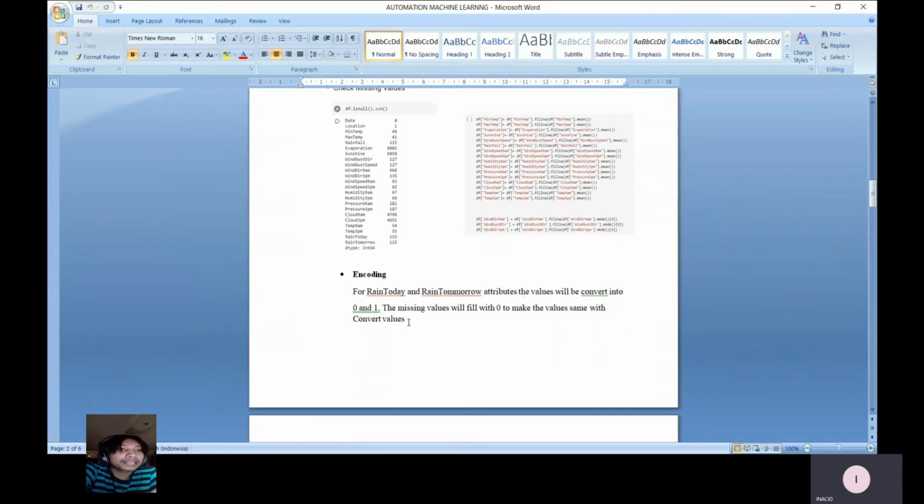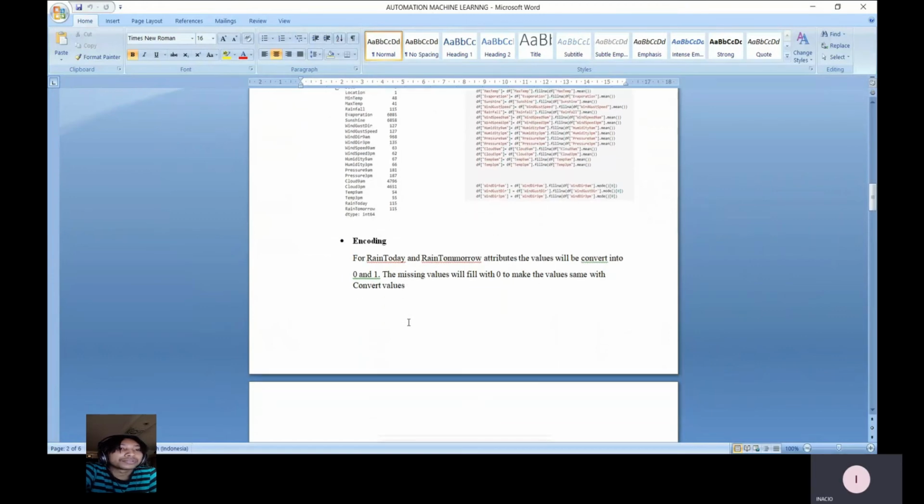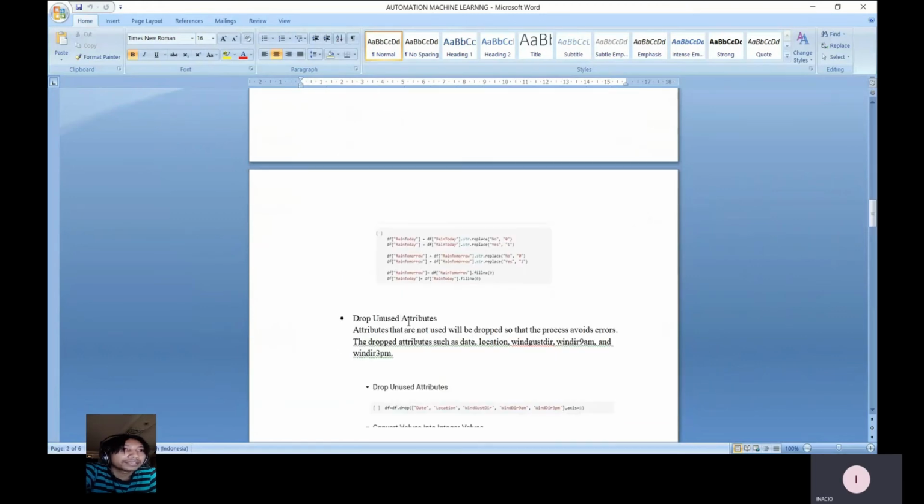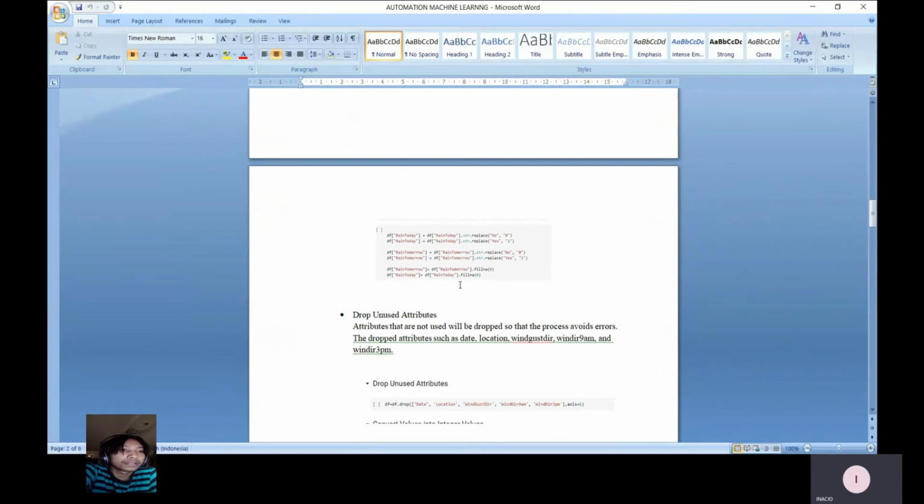So basically, we're just encoding rain today and rain tomorrow, because the data of rain today and rain tomorrow are categorical data types. So we just convert them into numerical. And then we just replace those missing values with zero. Okay, here is the code.